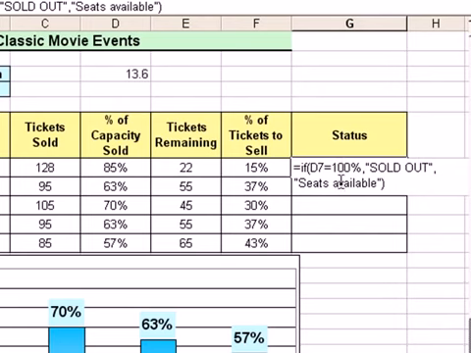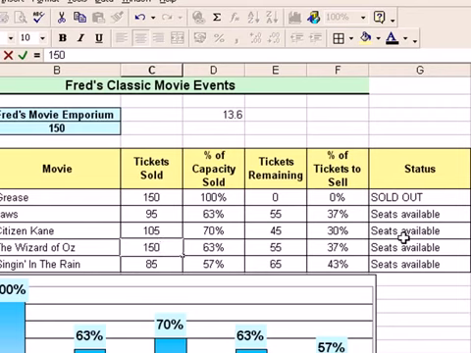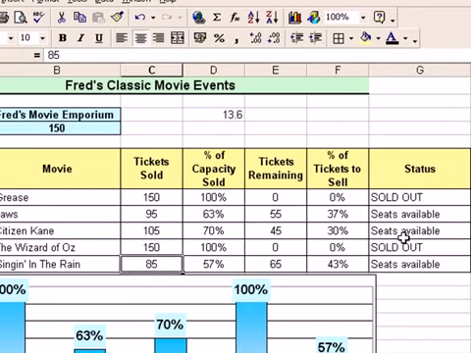I'm going to copy that down to the other cells again, so at the moment they're all showing seats available, and let's take a couple of those movies and sell them out. So if we go to tickets sold for Grease and we take that up to the capacity, which is 150, press the enter key, instantly the status shows sold out. And if we go down to the Wizard of Oz, do the same thing, move that tickets sold to 150, press the enter key, you'll see again sold out appears. So those are a couple of examples to show you how the if function works.